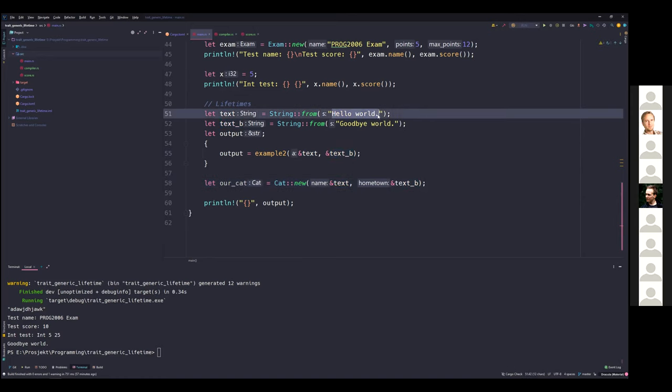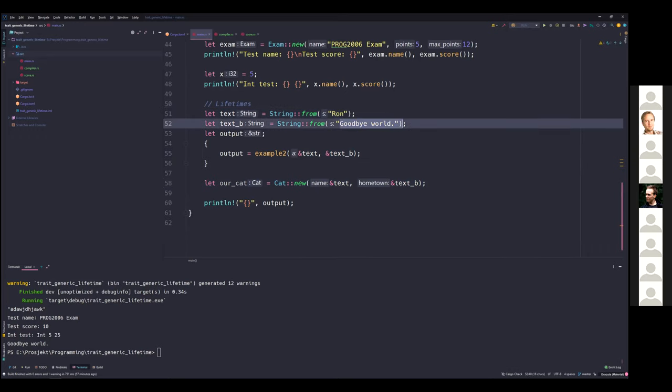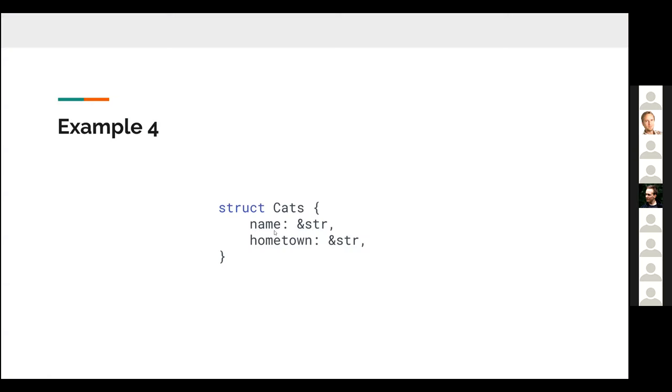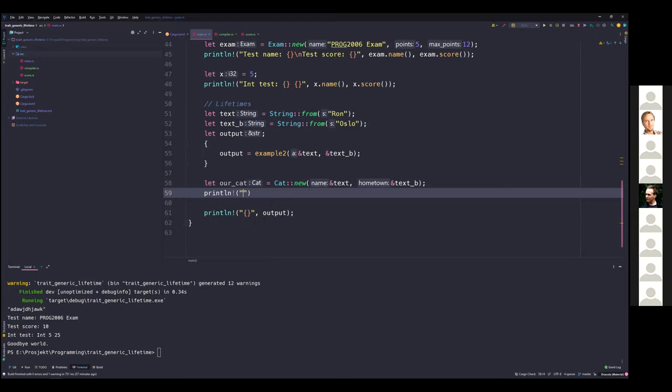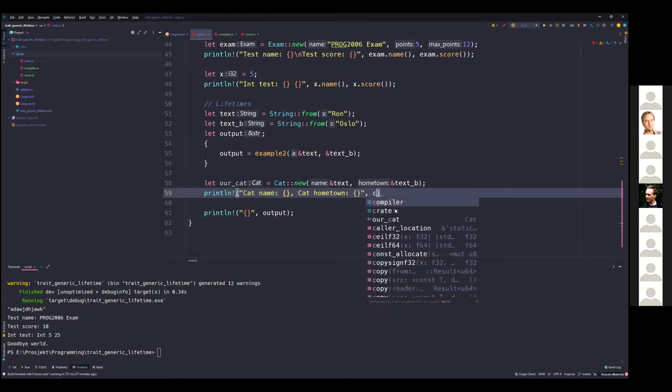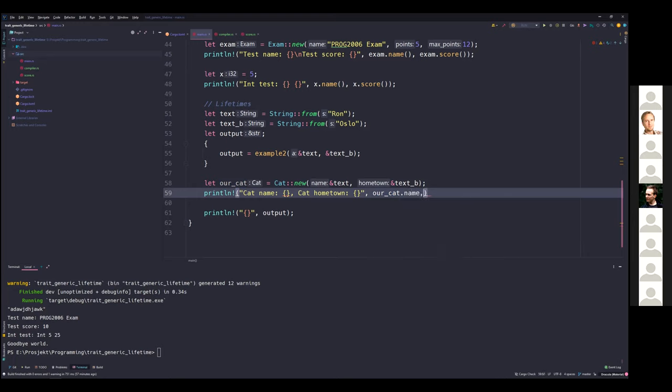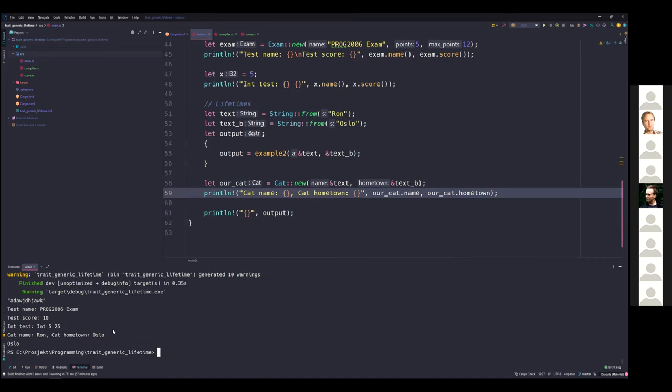So now let's change this to, let's have the name of the cat be Ron. And the hometown be Oslo. So now we have our cat with name and hometown. So let's just print the cat name, cat hometown. Like so. And then when we're in the program, we now have our cat name.